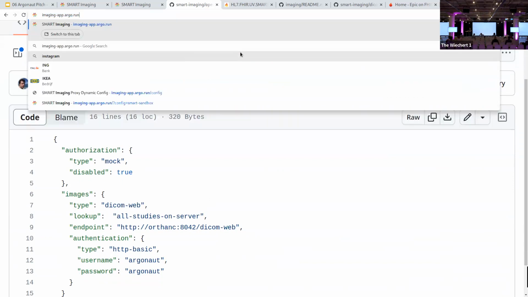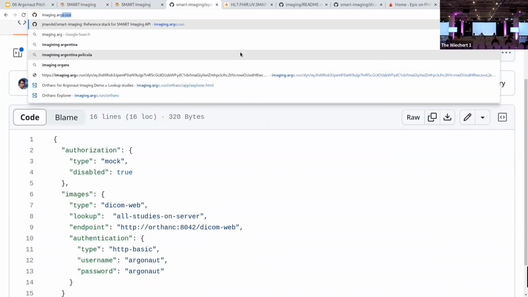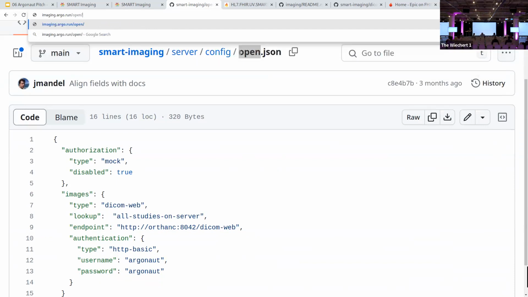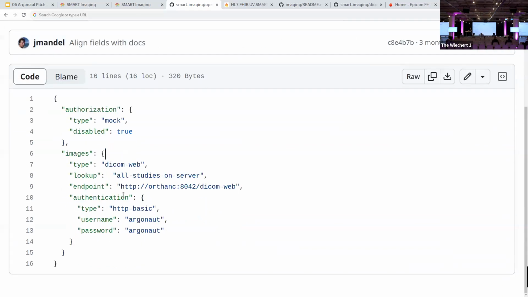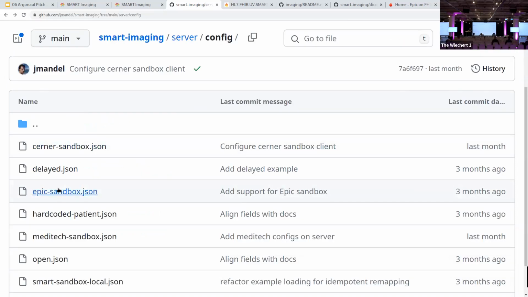So I'd say imaging.argo.run/open/FHIR/imaging study. I'd do something like that. And when I put the word open in the URL, it's going to behave like this. It's going to disable authorization, and it's going to just return all the images from the underlying Orthanc server. So that's a very, very simple configuration.